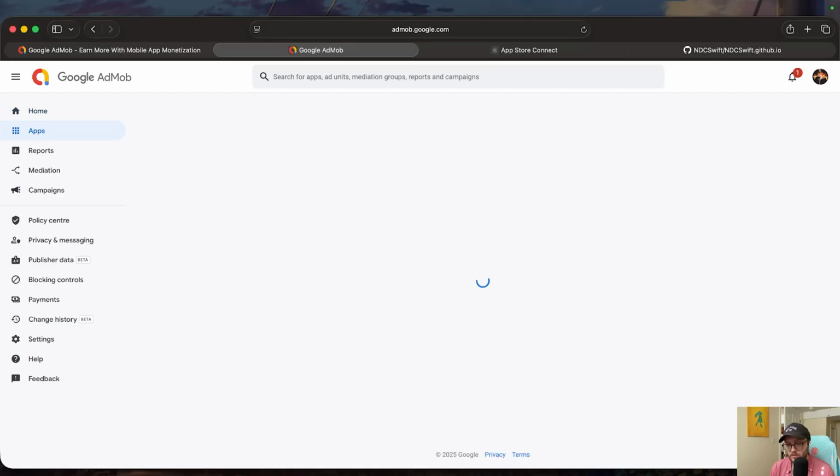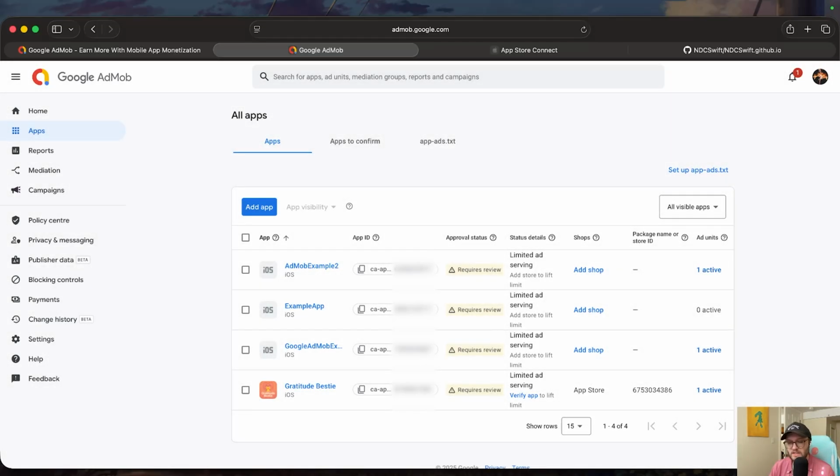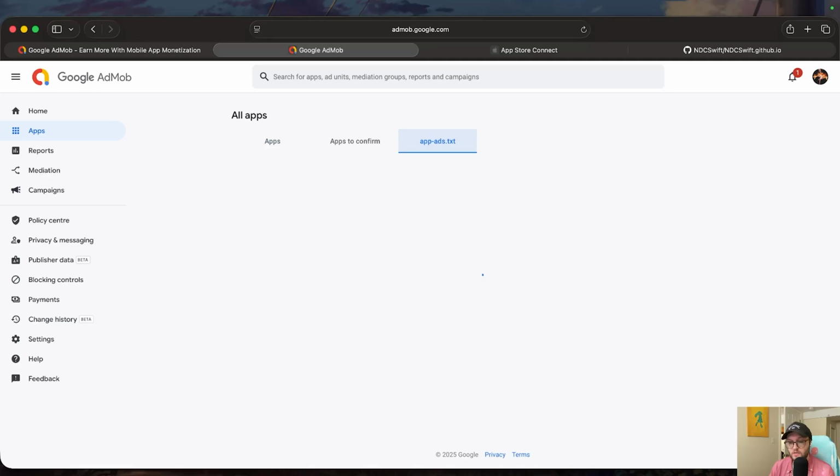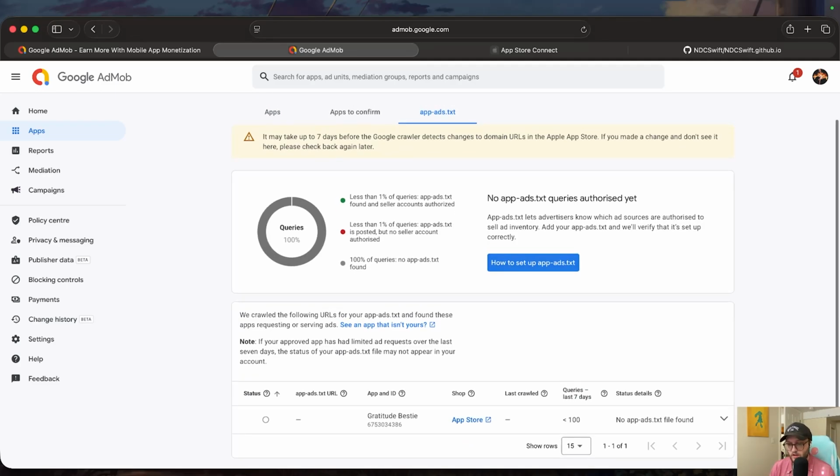Okay, so it's telling us to verify our app and it's gonna take us to our app's dashboard. You find the app in the app list and click verify app. There's just a couple things we need to do first. In the top right, we have an app-ads.txt. This is going to be your unique code. And you can see there's even a nice little how to set up app-ads.txt.